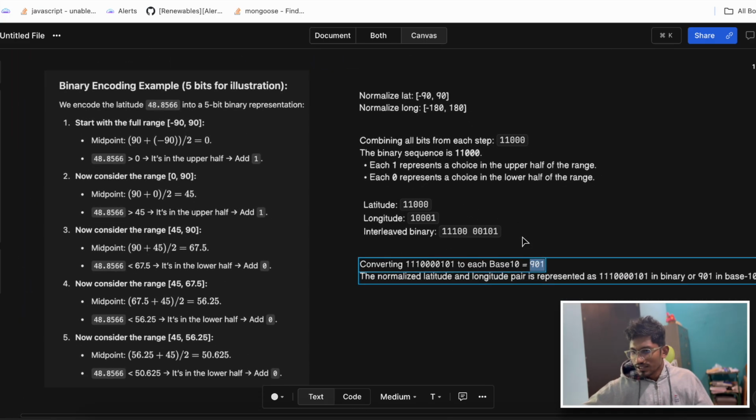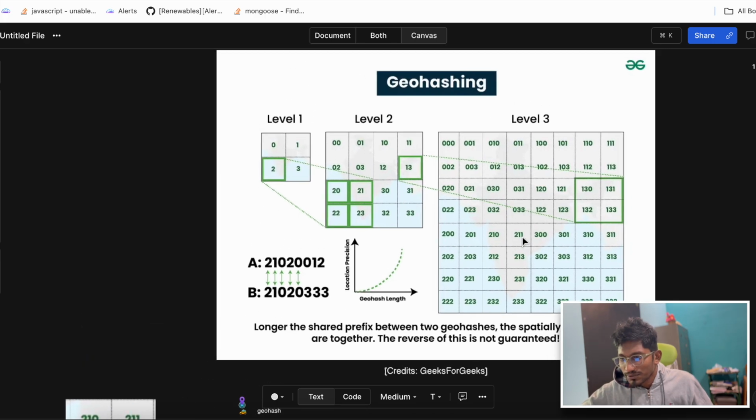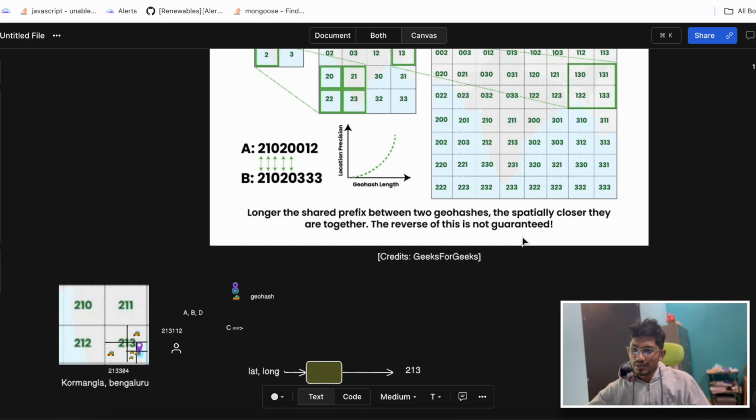I hope you understood the two powerful concepts of geohashing and QuadTree, and how they work together to generate the nearest available drivers for you in your ride app, right?